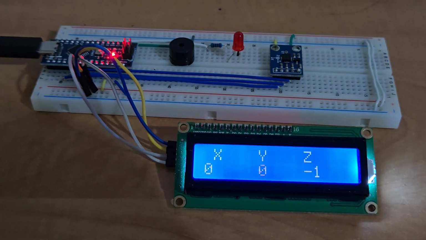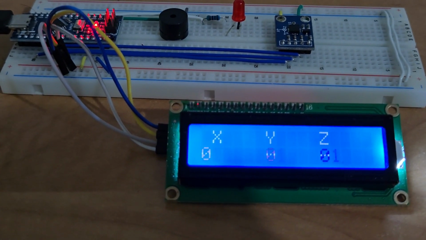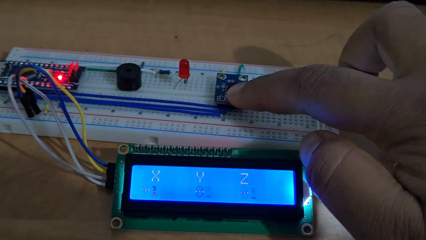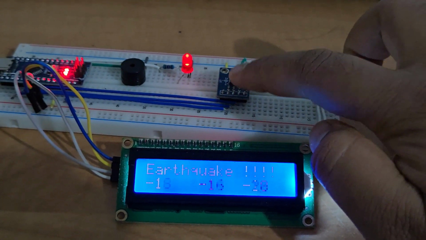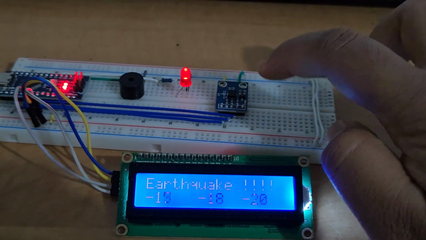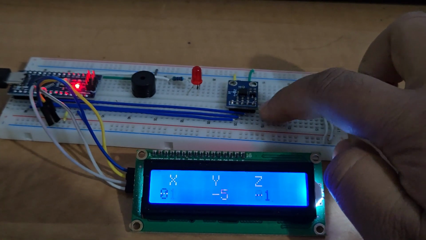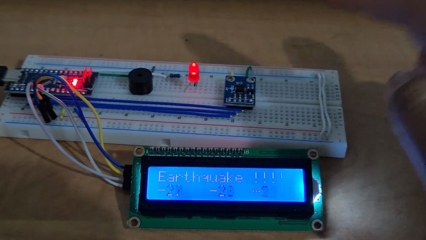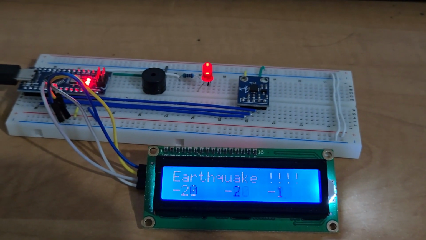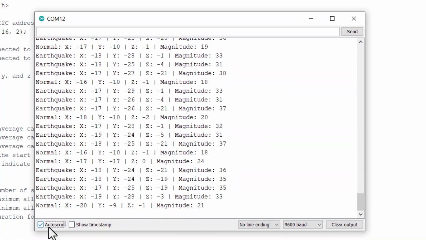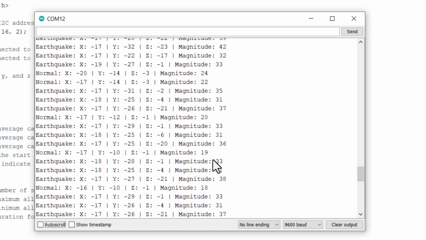After this step, the LCD will show the X, Y, and Z values. Lightly tilt, shake, or move the accelerometer module to simulate vibrations or an earthquake. Observe the LED and buzzer. They should activate if the movement exceeds the set threshold values in the code. The LCD should display earthquake and show the X, Y, and Z values. Check the serial monitor to confirm the values match the movement you simulated.